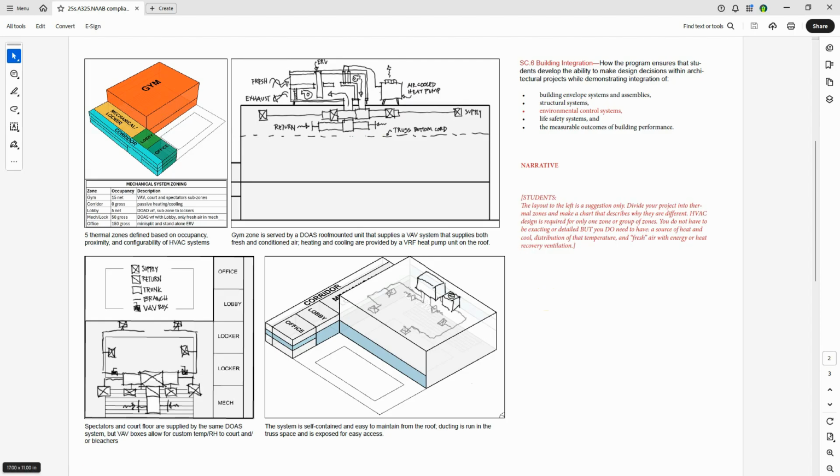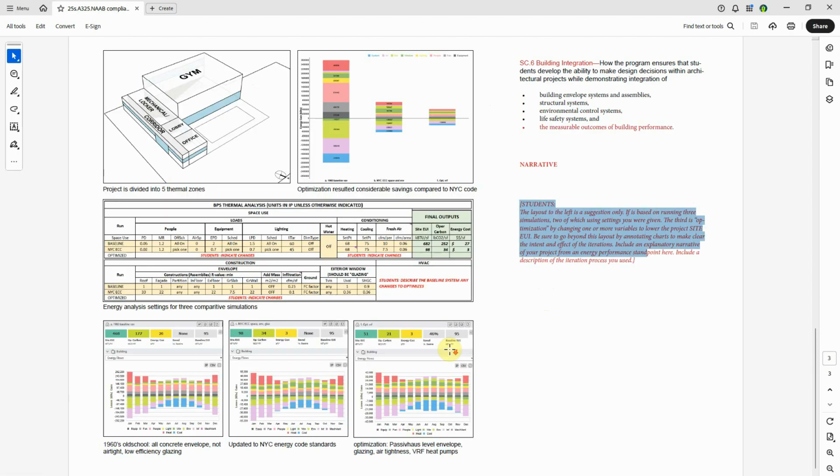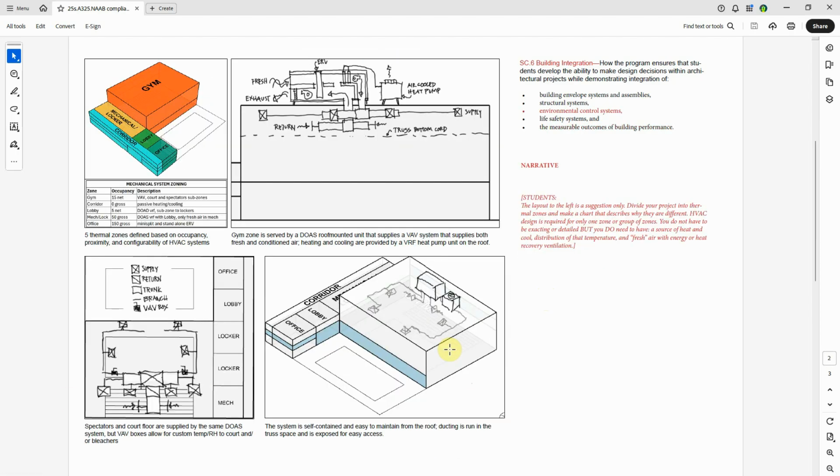Okay, so that is it for those two pages. That's building performance and environmental control systems. I'm going to do a separate video for daylighting and electric lighting. Let me know if you have any questions.